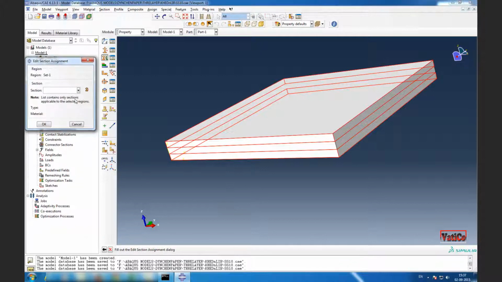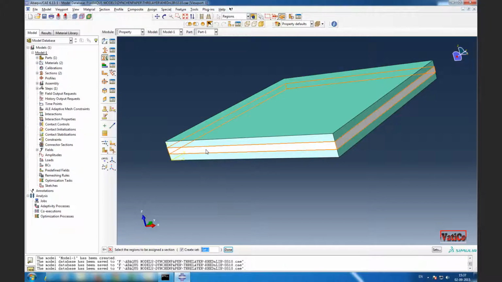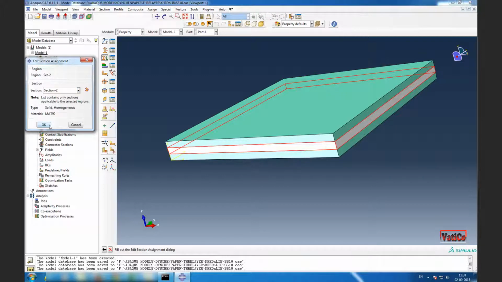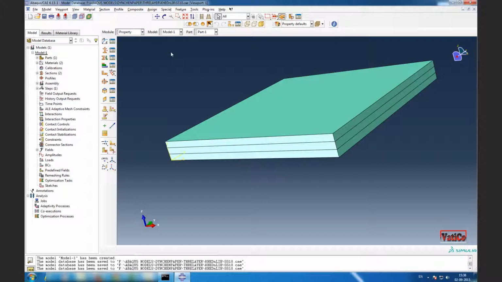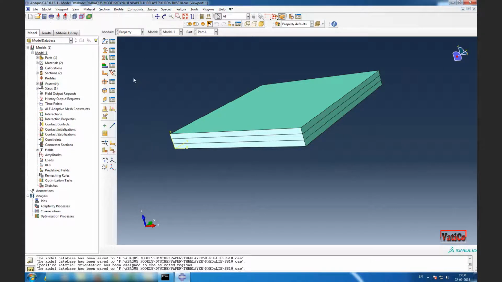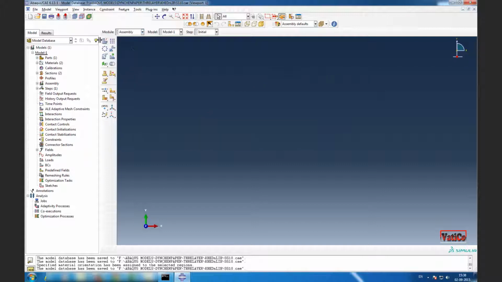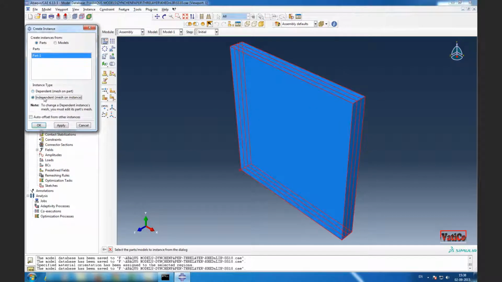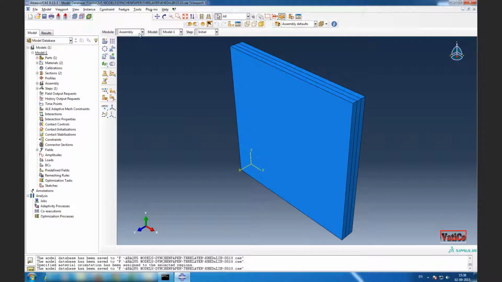Now is the time to assign the sections to different layers. After that you can go for assigning material orientation. Next step is assembly. Here make sure to choose the independent parts.